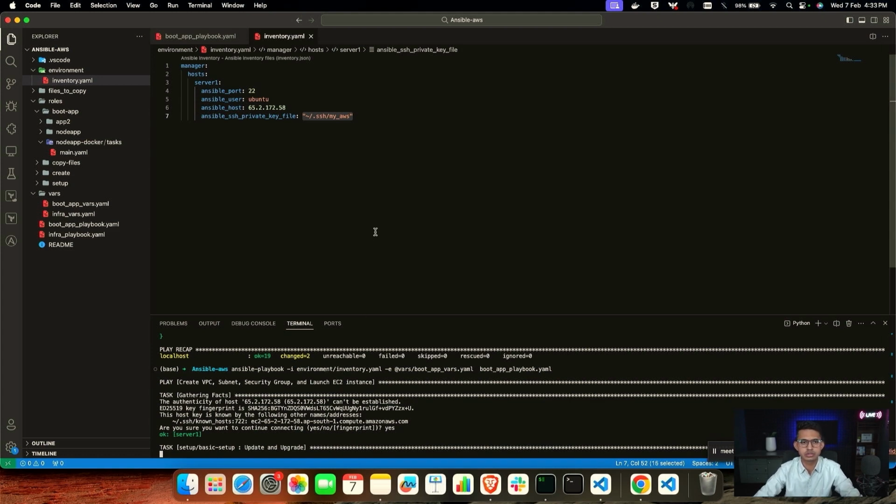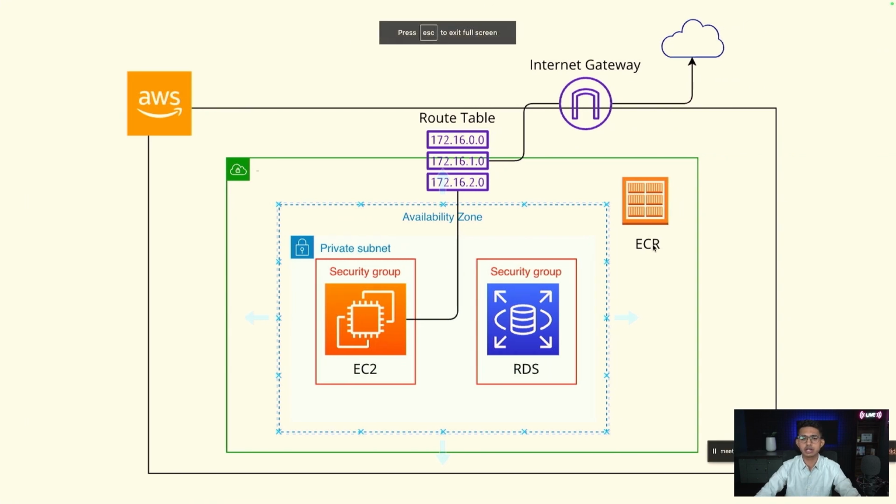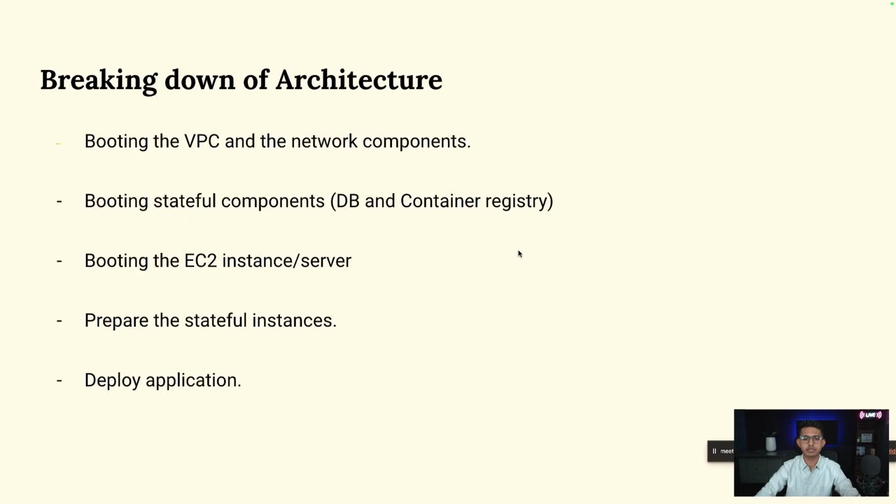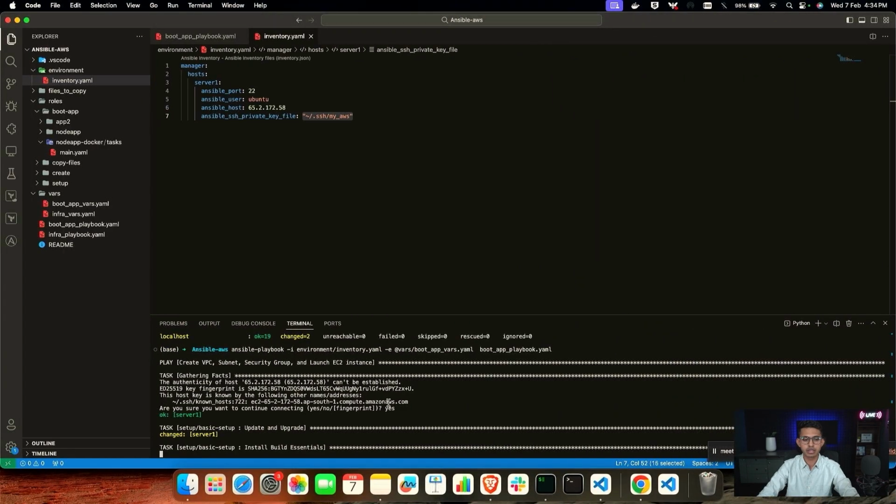This is a time-taking process. So in the meantime, I'll go back here. You see that this particular infrastructure is completely deployed. With infrastructure as code, we have deployed the VPC and the networking components. We have deployed the stateful components, that is the database and container registry. We have booted the EC2 server. We have prepared the stateful instances by pushing a dump, which you would do with the help of migrations, and a Docker image to the container registry, and then a deploy application part, which is getting executed right now.